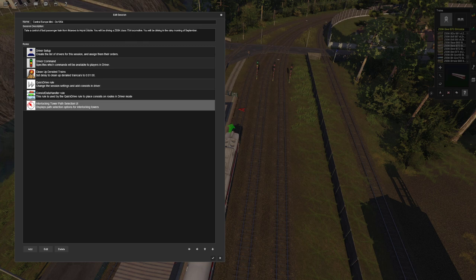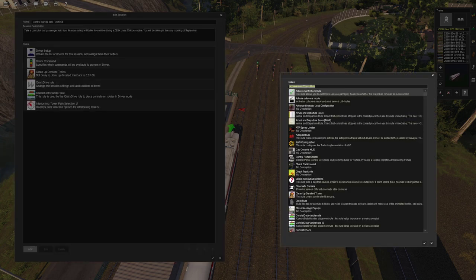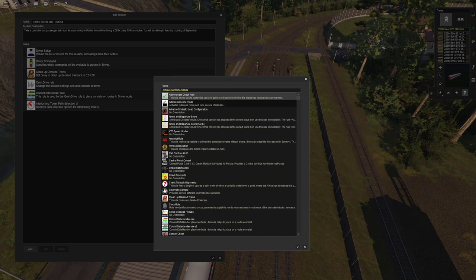How do I add rules? Okay, let's get through that first so that you know how to add these six basic rules for every session. Now, interlocking tower path selection is not important, but it's good to have it, just in case. On the bottom left, you have add. And if you hover your mouse over it, it says add rule. So if you click on that, it will load a list of rules.